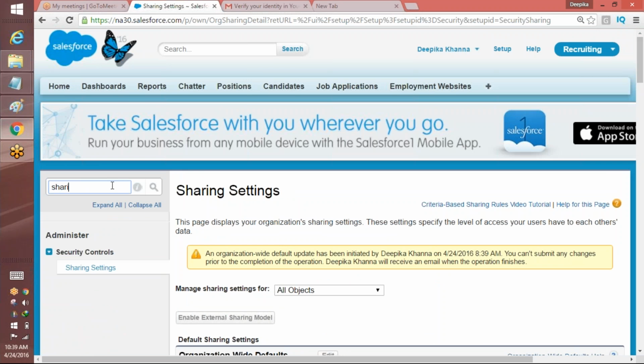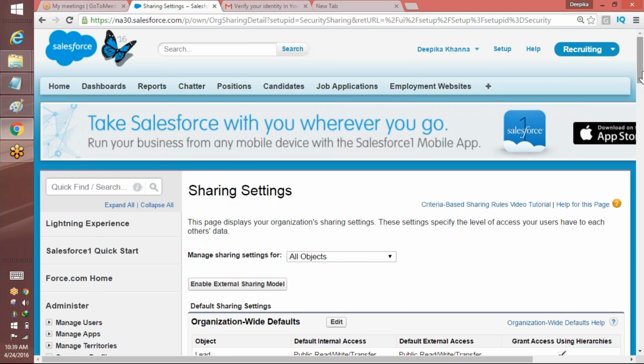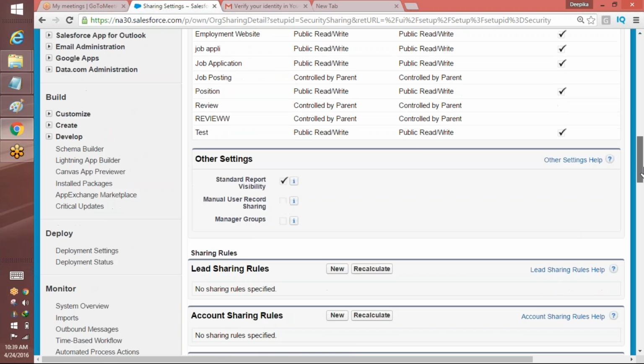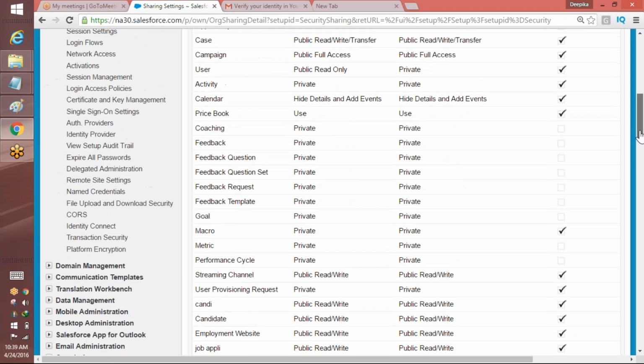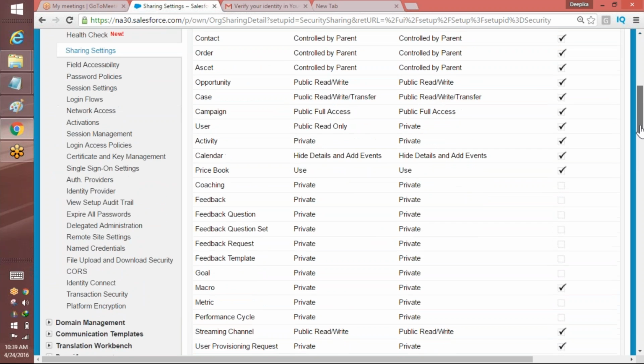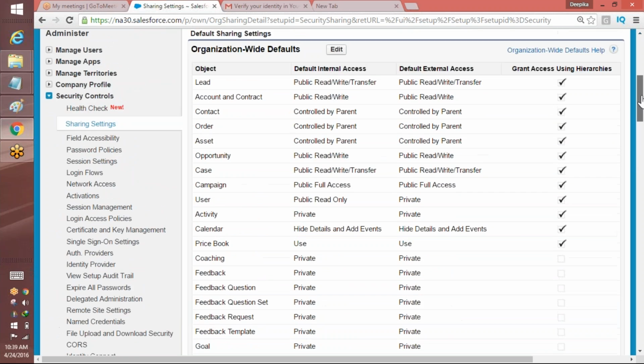If you go up here and select the sharing settings, you click on that one, and then here these are the OWD settings you have. So I made it for the position object, I made it public read write. For the candidate, I think it's already public read write. Okay.